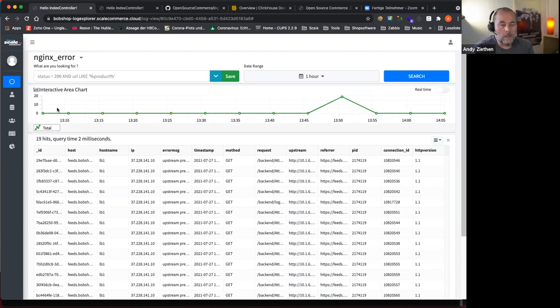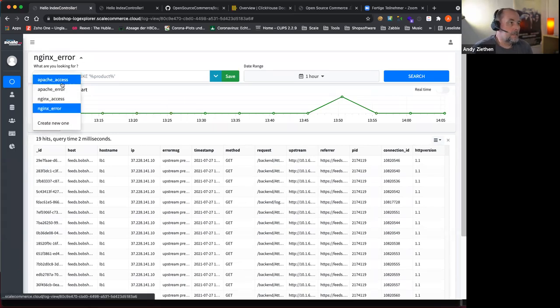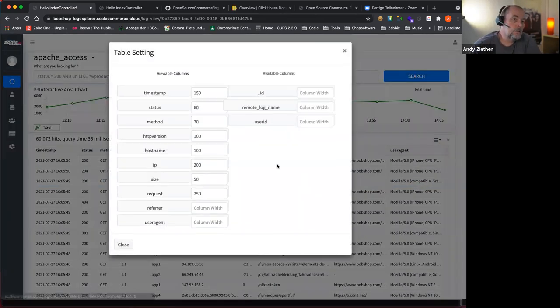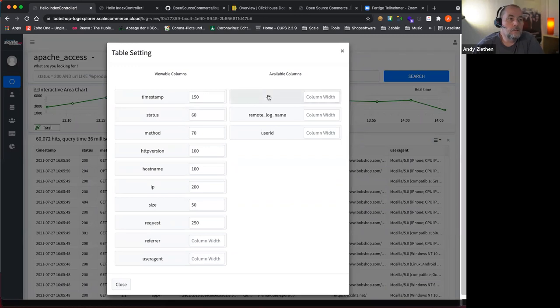But as I will show you later, you can also integrate whatever you want from log files. So let's have a look at the basic view, the Explore view. As you can see, here are some columns, but these are not all available columns. You can configure these columns by this button, and you see settings. So you can see there are some more columns available, an ID column, a remote log name, a user ID column. In most cases, you will not be interested in or need this information.